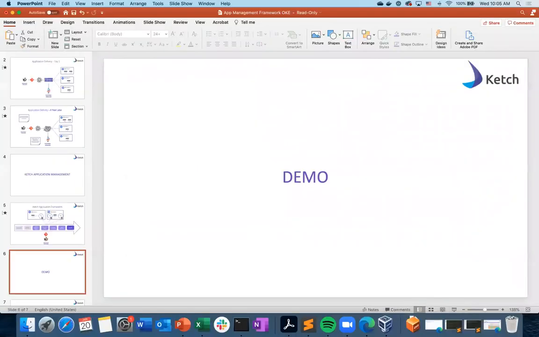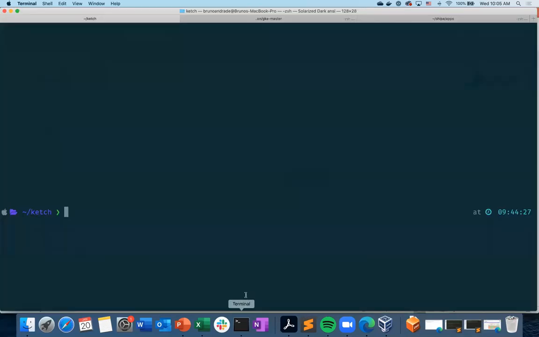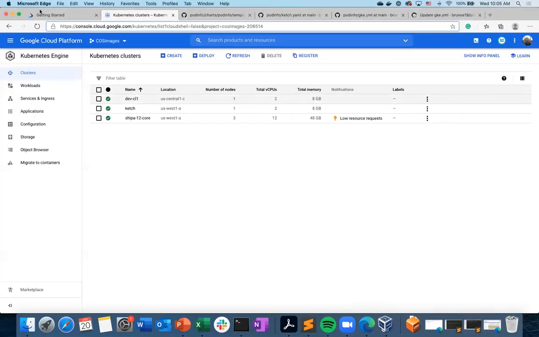So, enough of slides. Let's jump into a quick demo of Ketch. I think you can all see my screen, and I hope it is large enough.